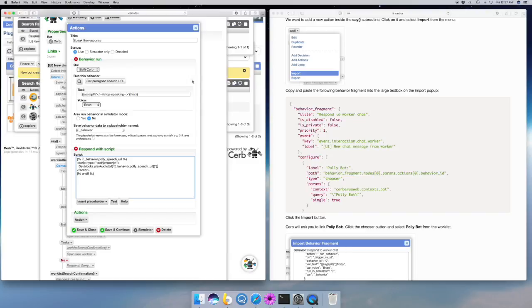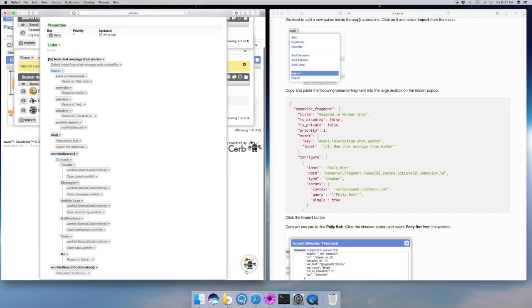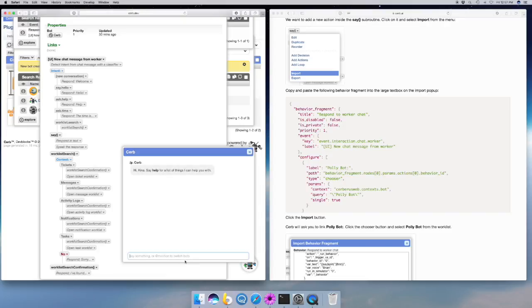So enough talking, let's actually see, well, at least enough talking from me. Let's let the bot talk. Close this, and let's pop open our bot. Hi Kina, say help for a list of things I can help you with.